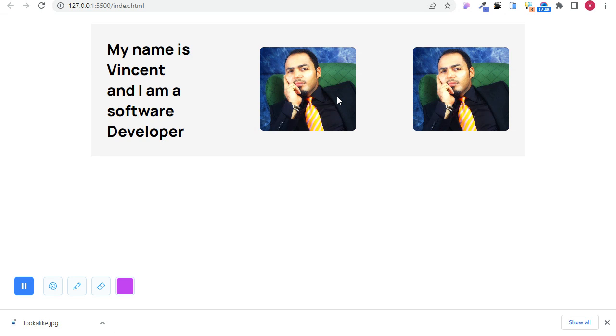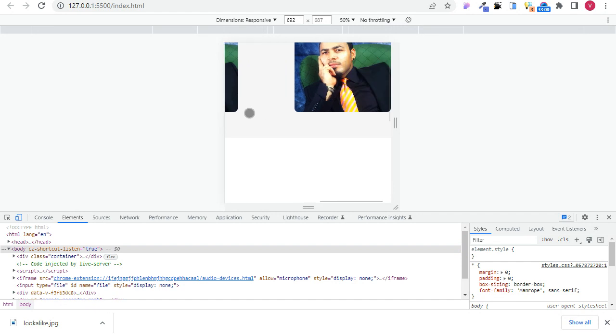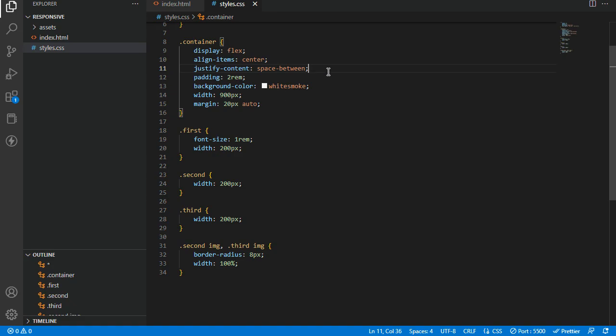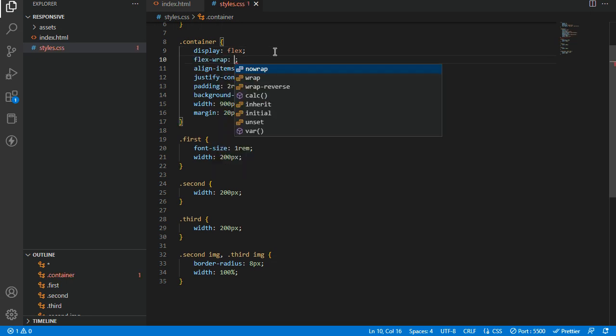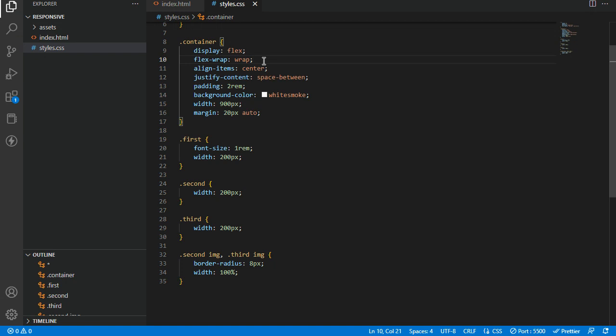So let's try something. Let's see what happens once the screen is lower. Oh, it's now overflowing because this is 600 and the whole width is 900. So there's an overflow happening here. Let's try something. Let's add a flex wrap of wrap. Still did not work. It still did not work. Okay, so I think I'm going to make a new video concerning how to do this.